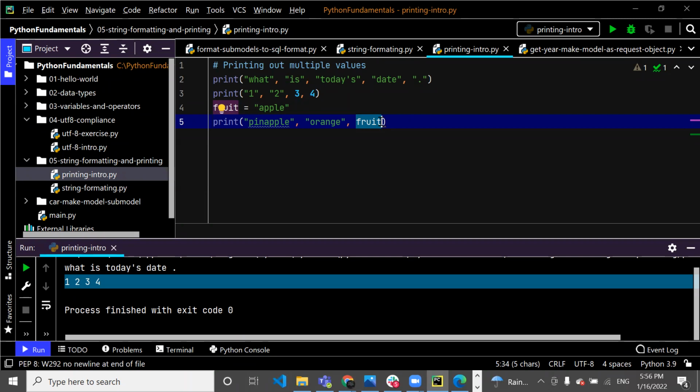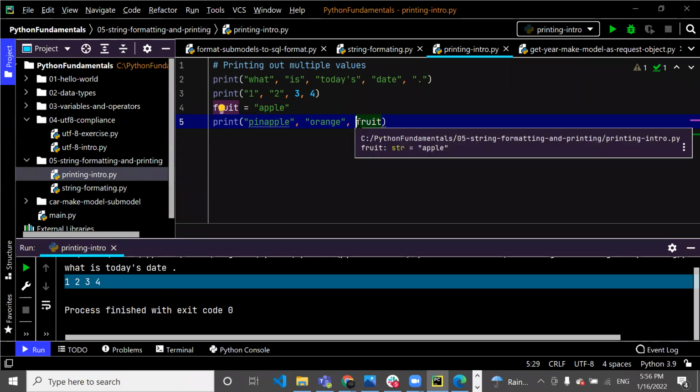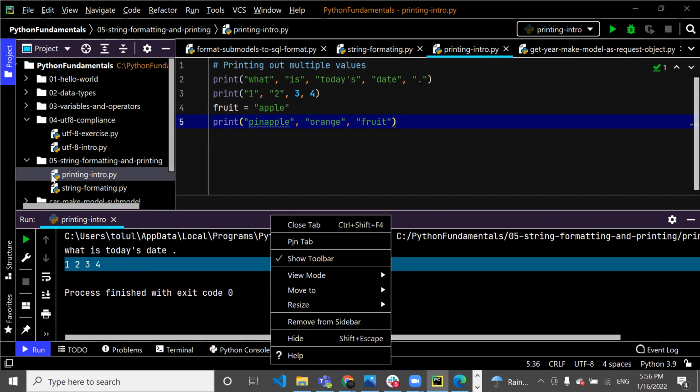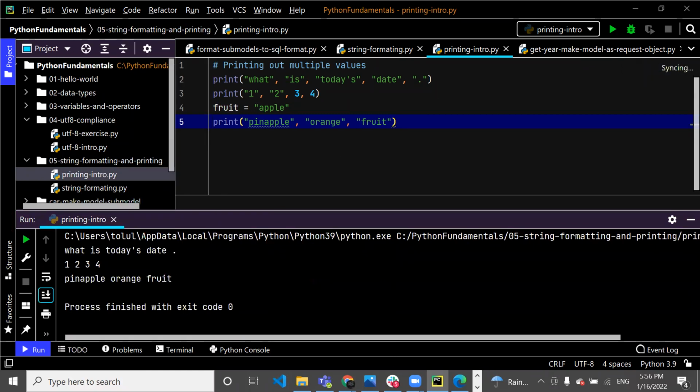Okay. Yeah, but if we do that, then what are we going to see? We're going to see apple as a result of that. Okay, that will not be correct. Let's check it out. So you said we should put it inside a double quote. If we do that, then instead of saying apple, we will see fruit. So let's check it. So pineapple, orange, fruit. But when we remove the double quotes, we will see apple. So let's check it. Here we go.